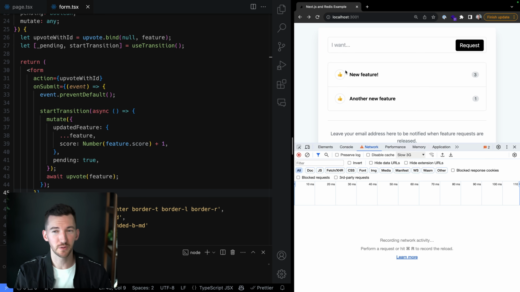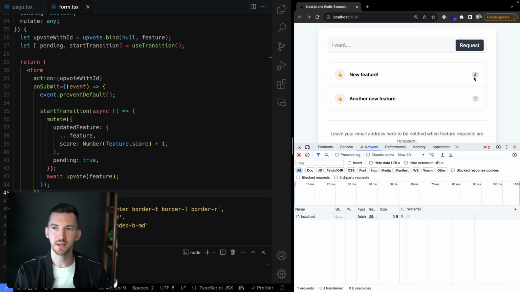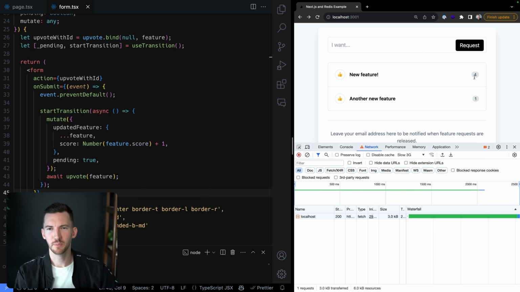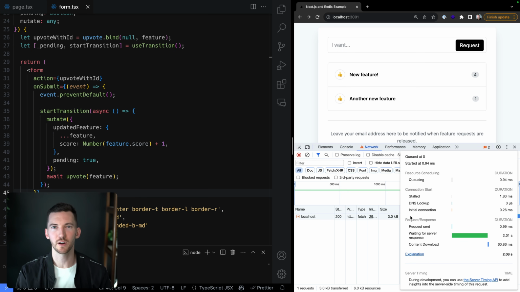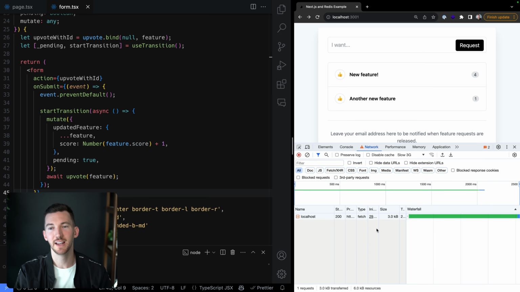Would this still feel really snappy? So I'm going to click upvote, and you're going to notice that I immediately see the 4 on the right side, but it took a while for the information to get updated. And if I look down in the network tab, I see that even though this request hadn't completed yet, I'm able to provide feedback to the user right away using this optimistic UI pattern.